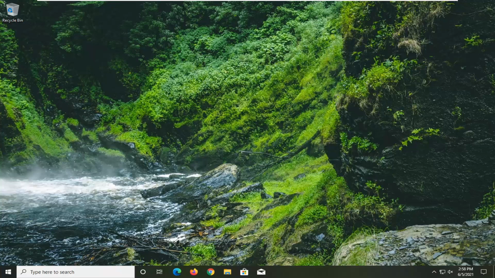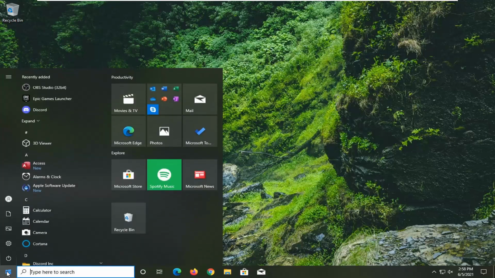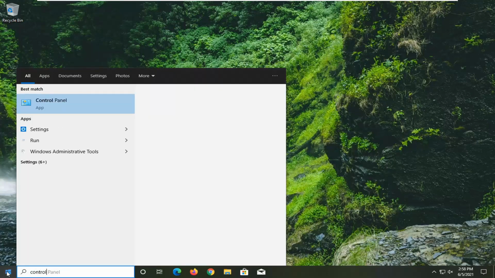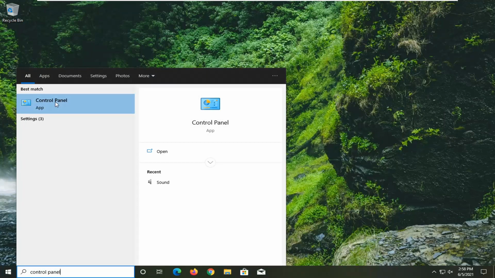In today's tutorial, I'm going to show you guys how to change the new email notification sound on your Windows 10 computer. So this should hopefully be a pretty straightforward process, and without further ado, let's go ahead and jump right into it. So we're going to start off by opening up the Start menu, type in Control Panel. Best match should come back with Control Panel here, so go ahead and left click on that.